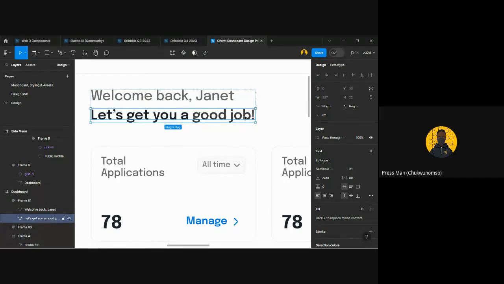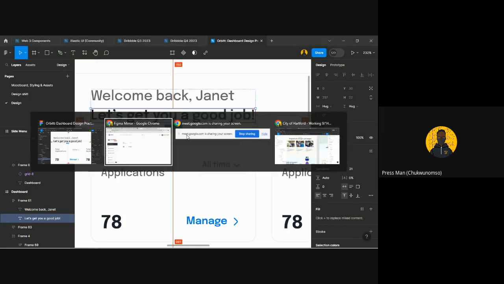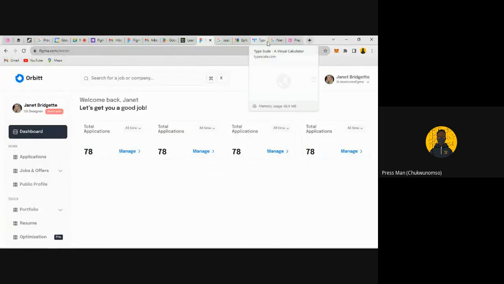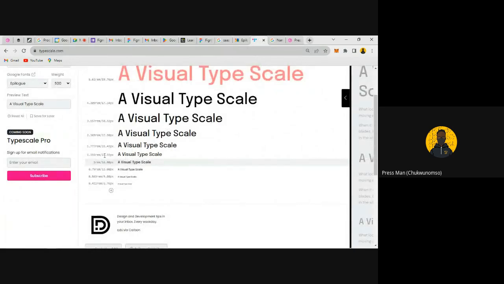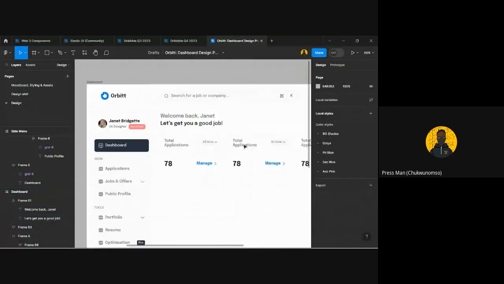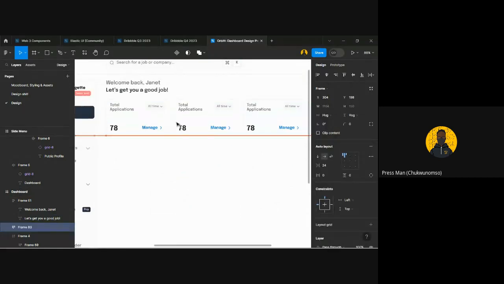So let's get to a job. That's what I want the user to see first, or at least easily see when they look at the entire screen. So this is the semi-bold of the Epilogue typeface, and this is 21. As you can see, 21 is part of our type scale. So yeah, I think that's how I go about this. So maybe I can just make this 24.